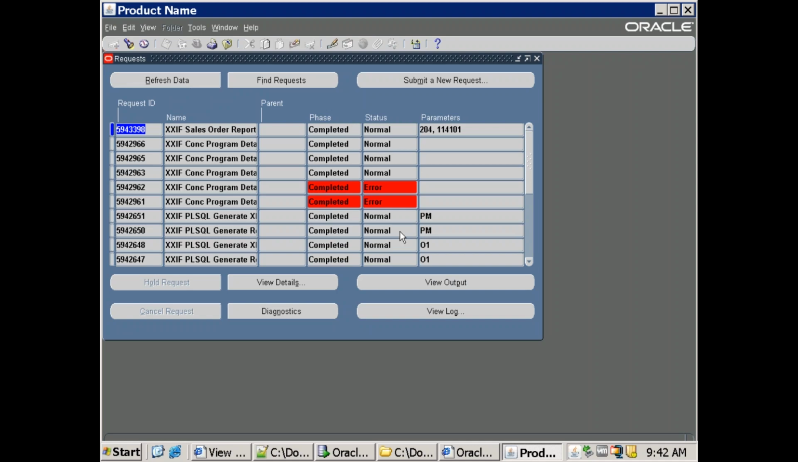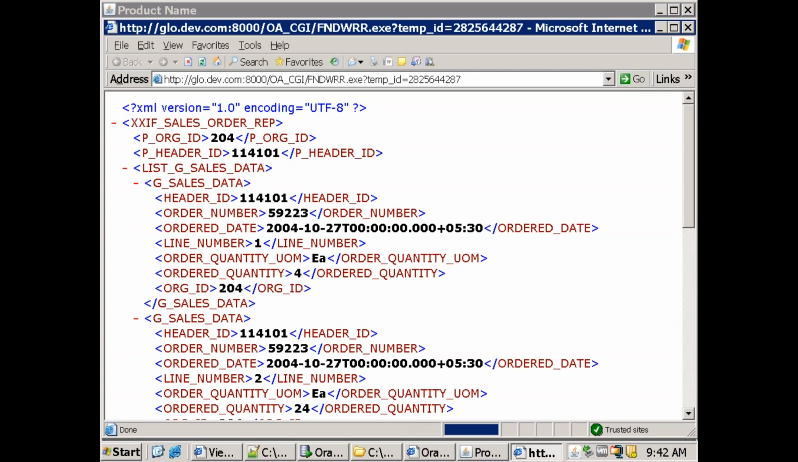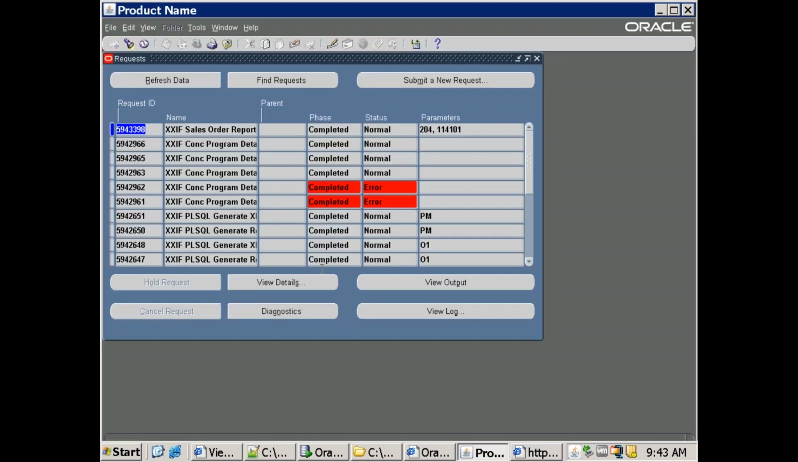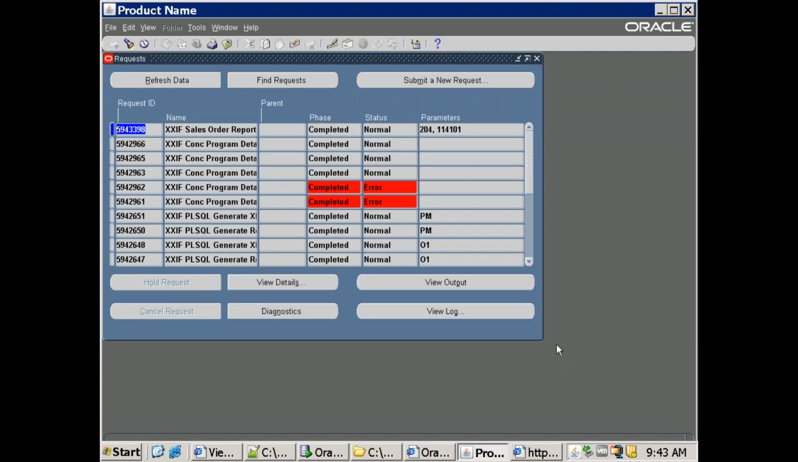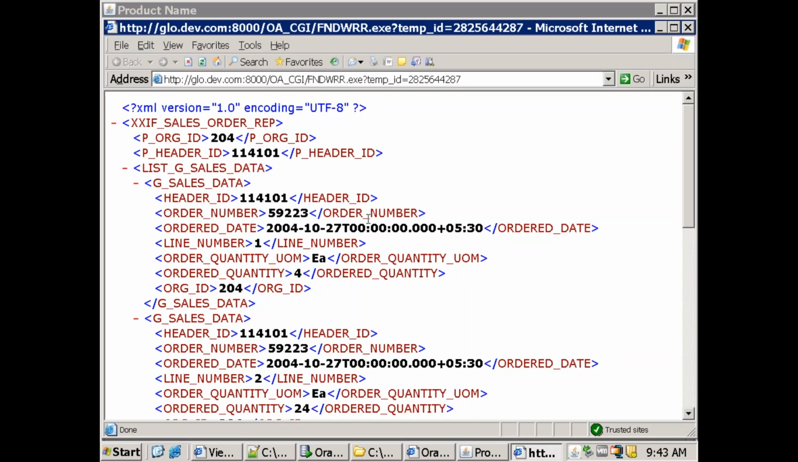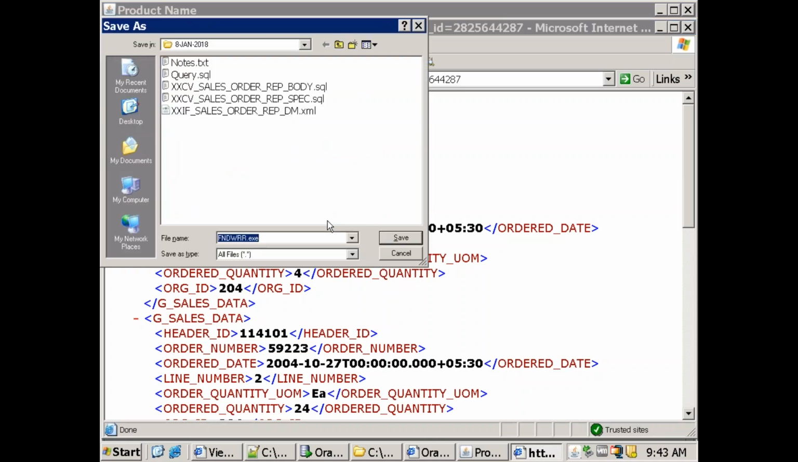Okay, completed, normal. Click on view output. Yes, it is XML data. Okay, it is not text data, it is XML data. And from diagnostics, in the diagnostic it is not providing. Actually, I was thinking it will provide, but it is not providing here. Okay, so now what we can do, just click on file, save as.